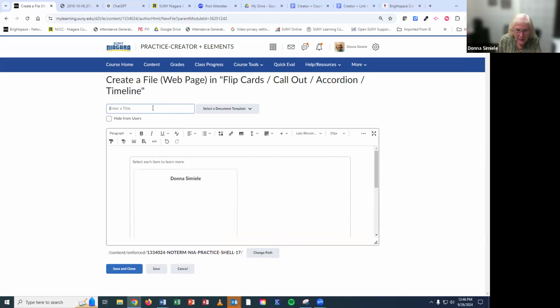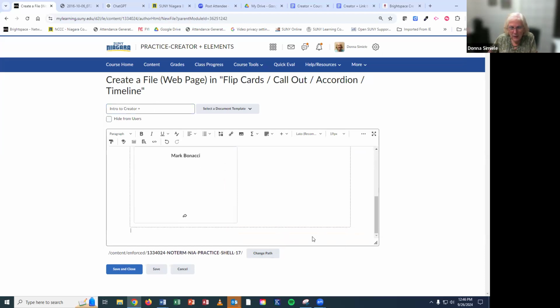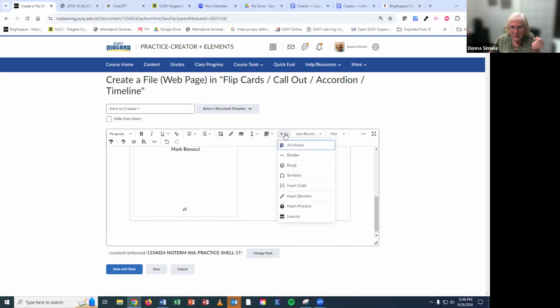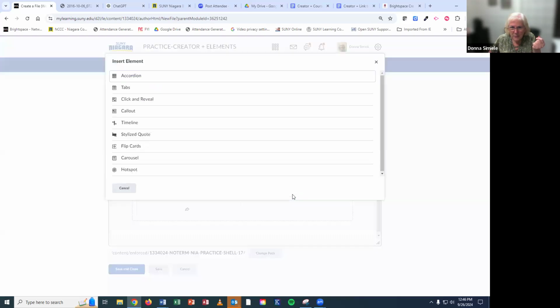So I'm going to say intro to Creator Plus. Okay, now the other neat thing about it is you don't have to go to a template to pull in code to be able to add more to this. So let's say I want to add an accordion to this. So I'm going to go into my plus sign again, and I'm going to add another element. Okay, and I'm going to pick an accordion.